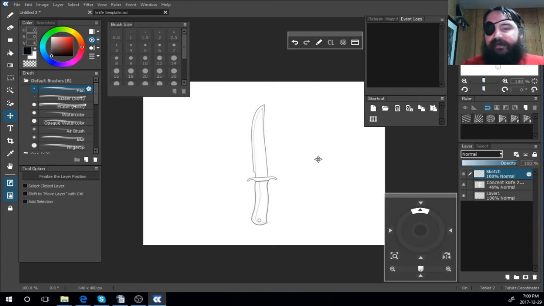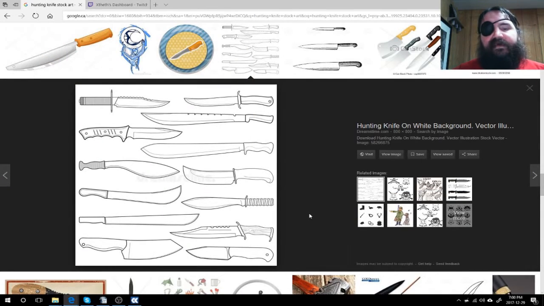Anyway, here it is. Okay, we're going to start with this knife. Now, what I did, just like yesterday, is I went to Google, and I'll just switch screens really quick. Went to Google, typed in the words hunting knife stock art, and I came up with this nice little picture here. Now, I found this on Google. If this picture belongs to you, I am really, truly sorry for stealing it. But this is for demonstration purposes, so hopefully it falls into fair use, right?